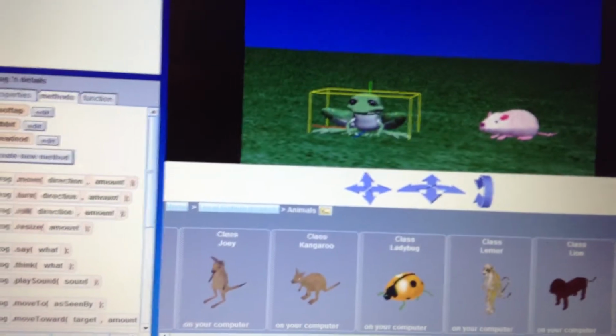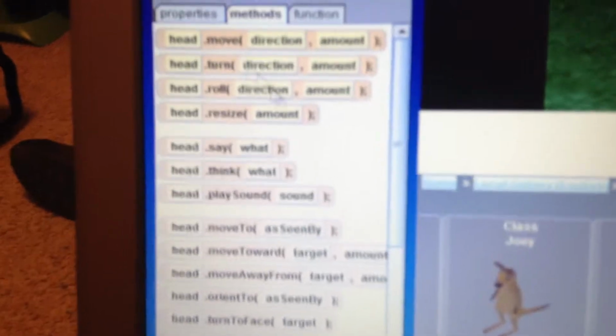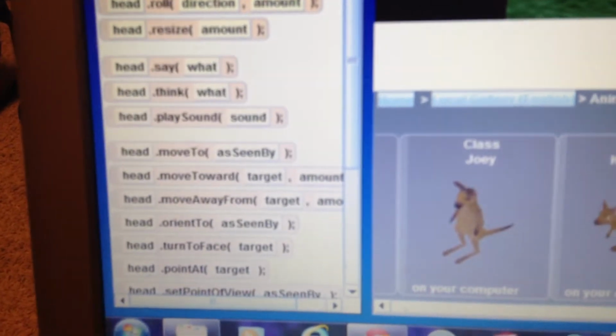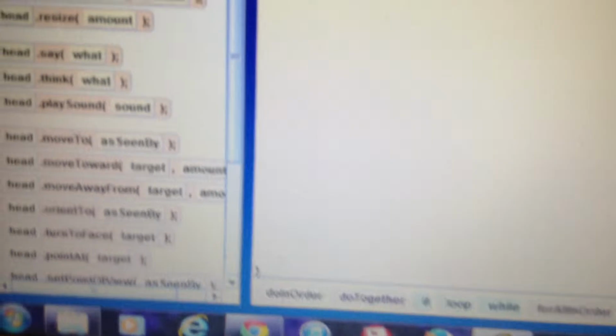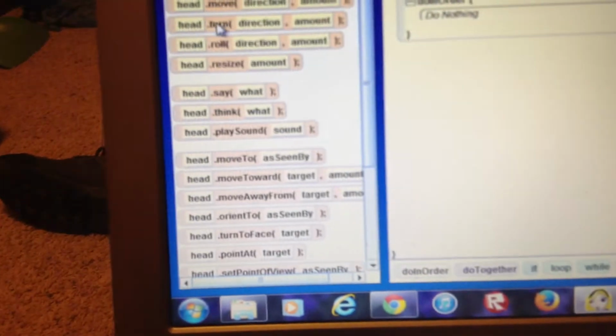So what we're going to do is come over here to the object tree. We're going to expand this and click head. And we're going to come under here, and it's going to say head turn direction. But first, we're going to click done over here, so we get this. We're going to click do in order. I'm going to click and drag that up here.